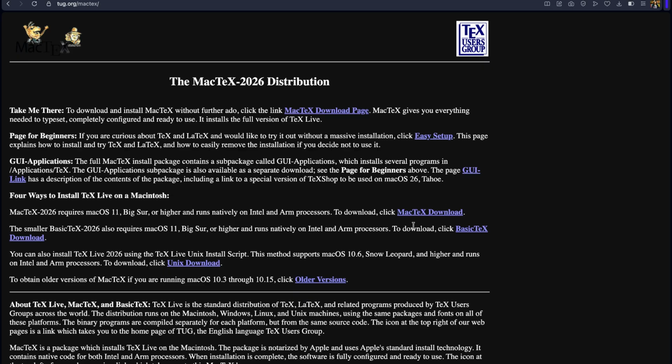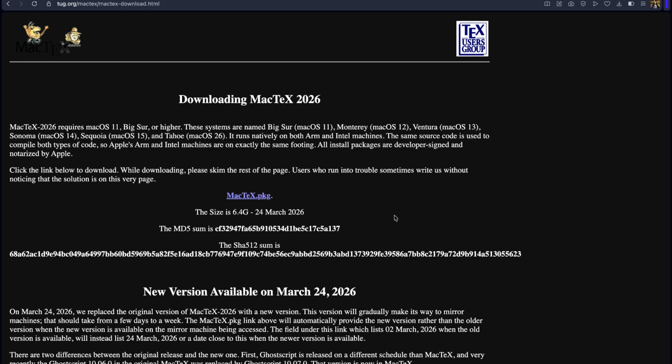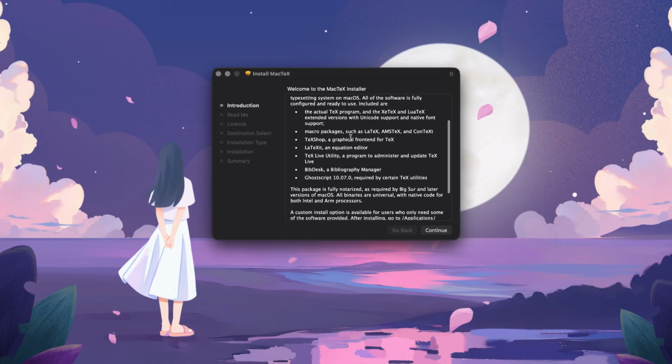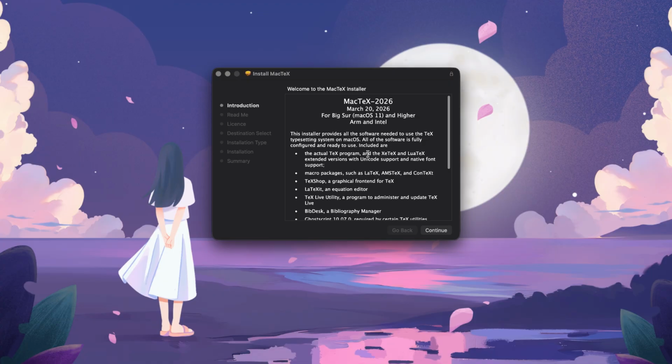We are going to click here. We can see it's downloading. Our MacTeX download is done. So after opening, you can see a window like this.